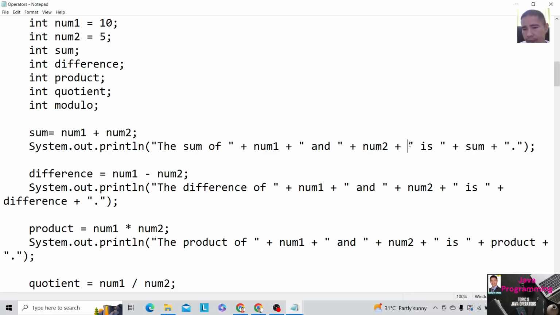And this string is plus the resulting value, which is sum. And we put another string of a period. And after that, we also have difference. Difference is num1 minus num2. So this particular value will be displayed using this one, this difference.